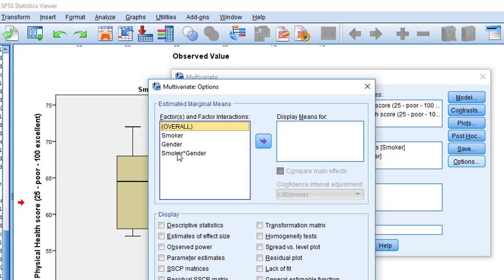And what we want to do is transfer all of these over, so we've got some descriptive statistics for each of these things. Now, because we know we have only two groups for smoker, two groups for gender, we don't need to compare the main effects in this instance. What we'll do is run the analysis first, and we'll explore whether there is an interaction between smoking status and gender on the variables before we decide to investigate that further. Okay, but in this case we don't need to compare the main effects because we know we've only got two groups for these two IVs.